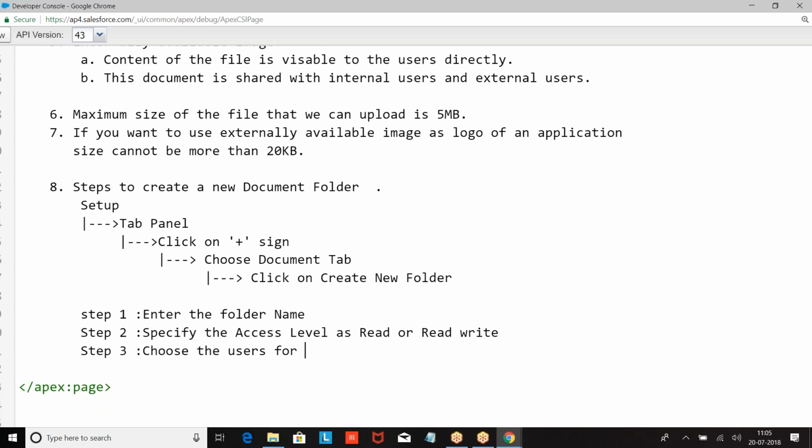Choose the users. Can you remove the leg from that? You have any leg? Remove your leg from that table.